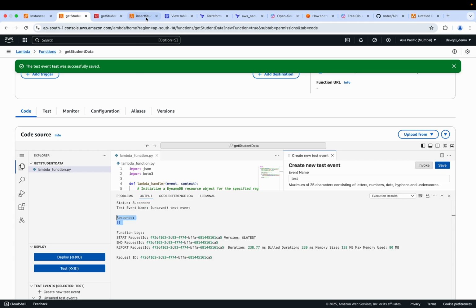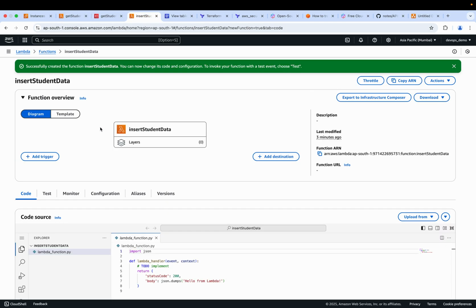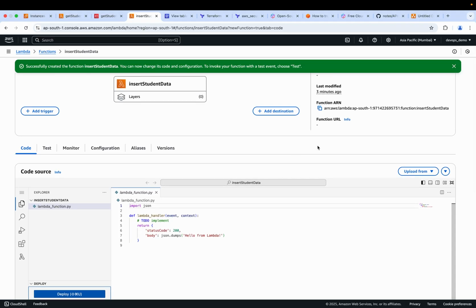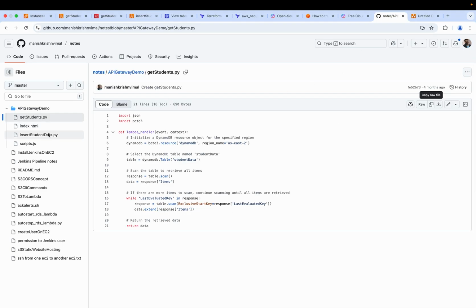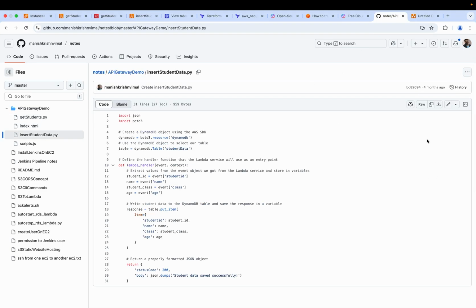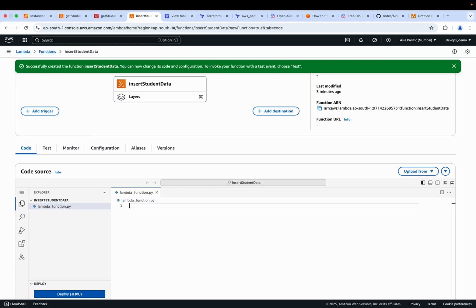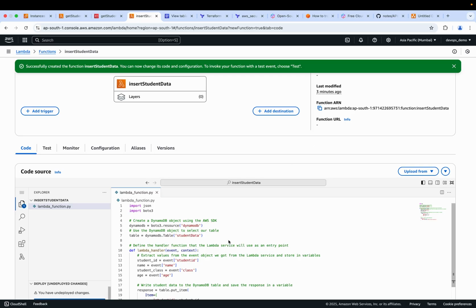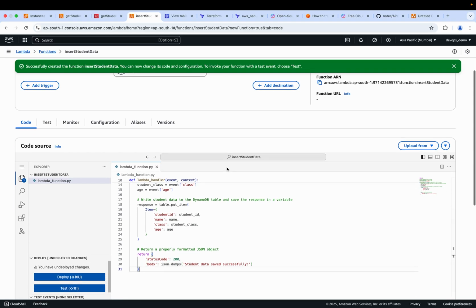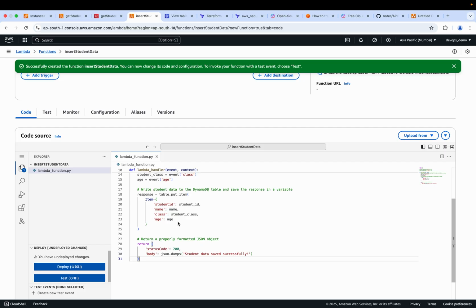So now we are going to create the second lambda function, insert student data. In this lambda function, we are going to update the code once again, correct? The second code, insert student data.py. So we will just copy this one and paste the code over here. Let me just do the control V. If you want, you can write the same code, or you can write your own code as well.